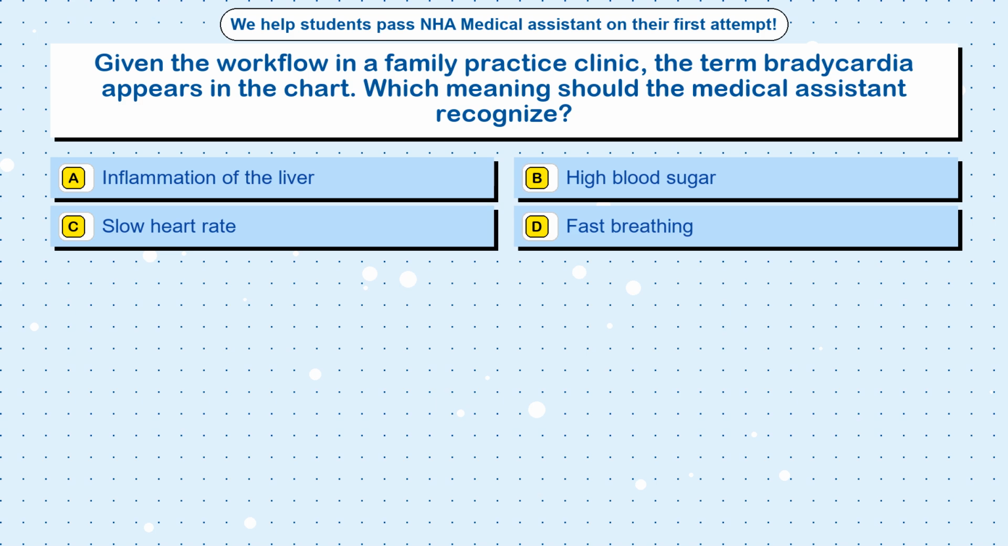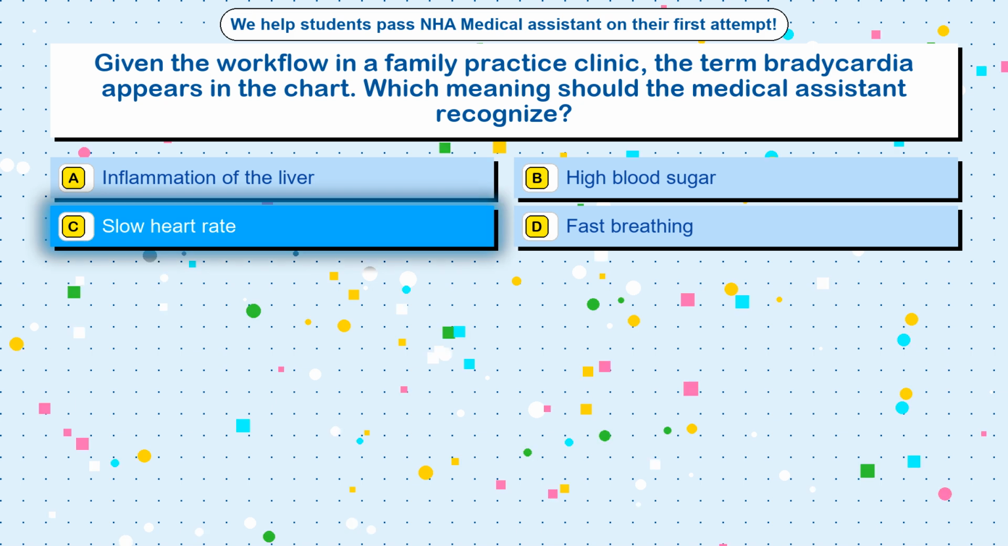Question 92. Given the workflow in a family practice clinic, the term bradycardia appears in the chart. Which meaning should the medical assistant recognize? Option A, inflammation of the liver. Option B, high blood sugar. Option C, slow heart rate. Option D, fast breathing. The correct answer is option C, slow heart rate.